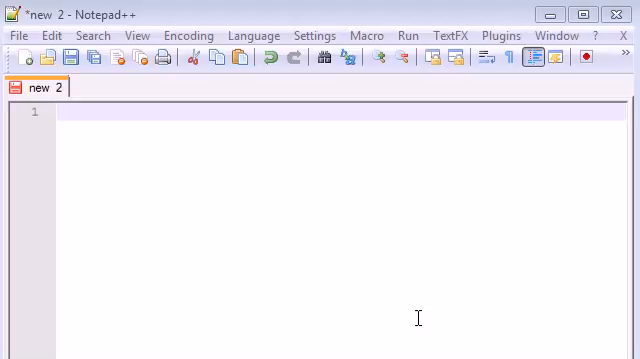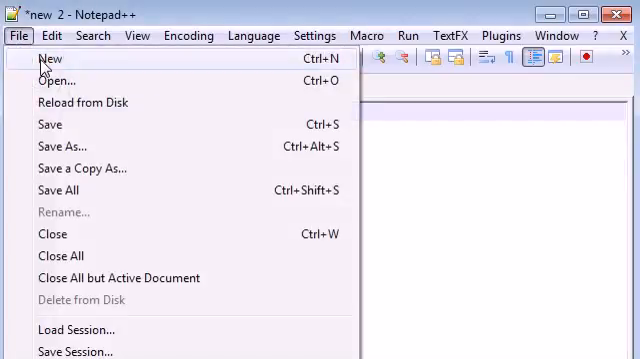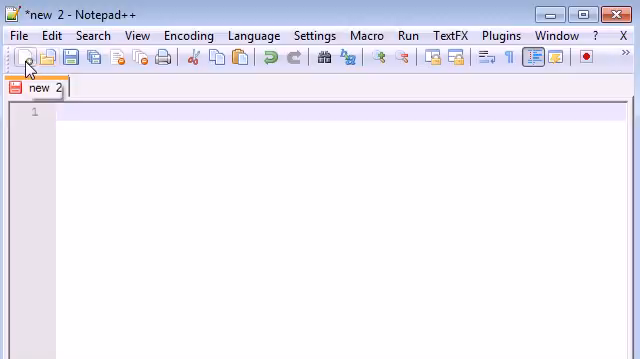Before we get started, what I want you guys to do is open a new file, and you can do this in one of two ways. You can either press File and then click New, or you can just click this little new icon right there and it's going to open up a new blank file. Once you do that, your program or file should look blank, just like mine.